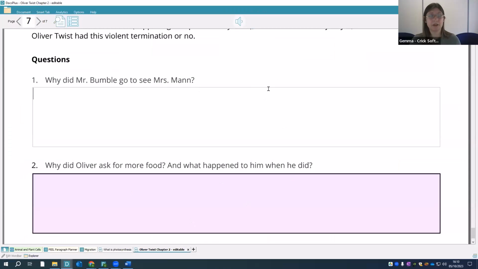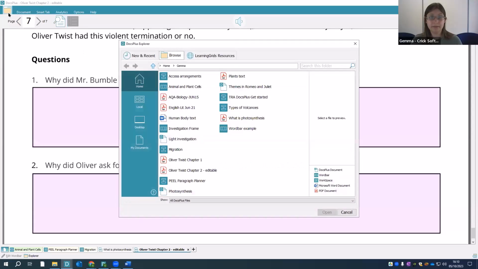Okay. Let's have a look at learning grids now for DocsPlus on a PC. Okay, so going back to DocsPlus here. And again, we're going to go to our folder icon in the top left of the screen. And we're going to choose the Learning Grids Resources tab just here.